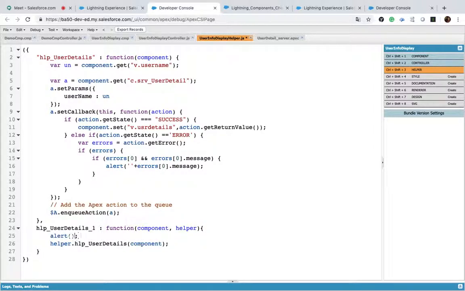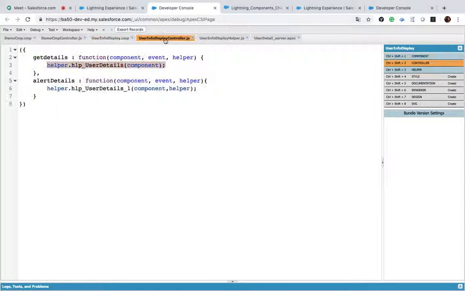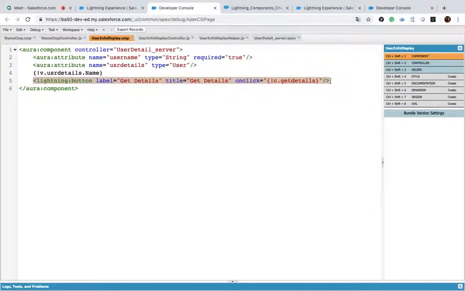Alert. V2. Let's say I am at V2. You will get another alert called I am at V2, right? Yes. So I just change this helper method alert details. I'll update to a button called UI button, button, label, get user, title, get user. Now, you can check on the event on the chu, which event you will be having here.